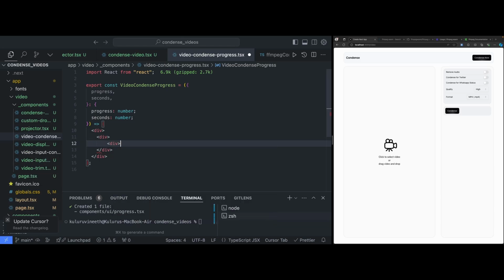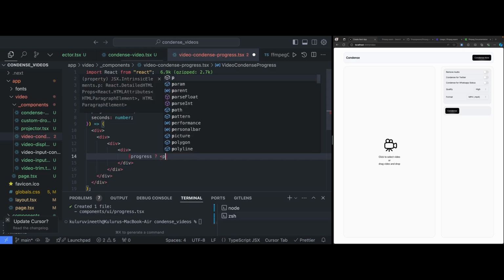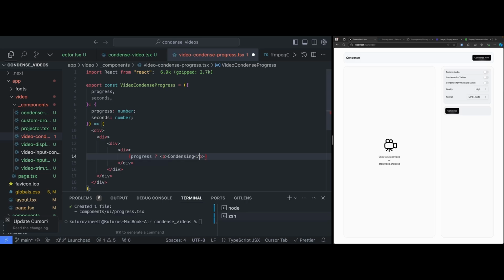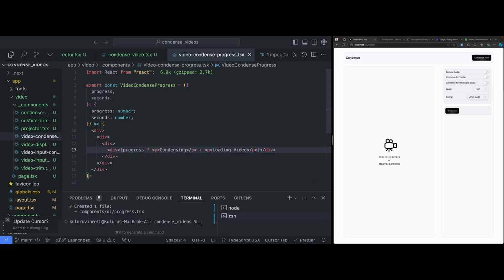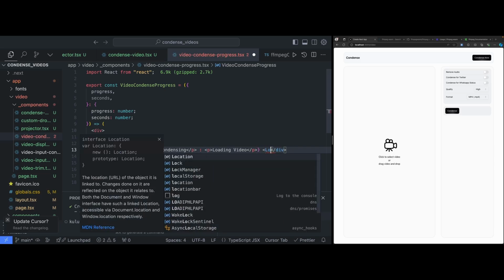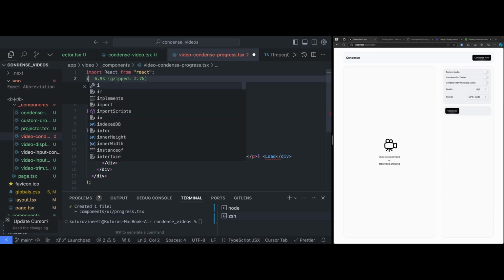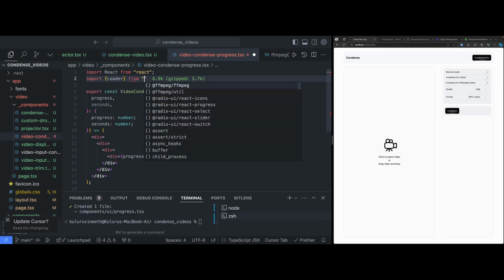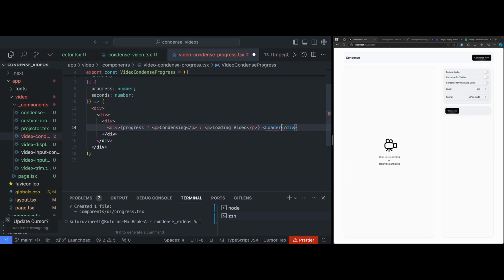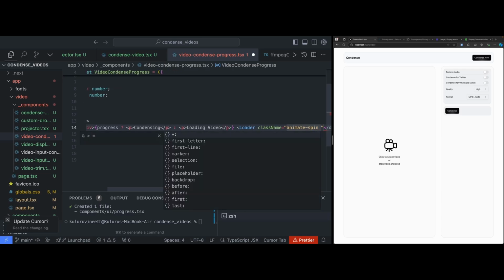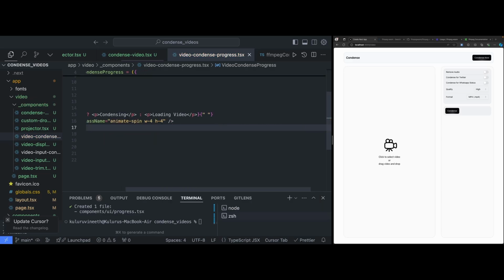Inside this one, I'm just going to wrap everything inside this div. Okay, so if the progress, I'm going to show here this text as condensing. If not, we'll have the text as loading video. And just next here I'm going to add in the loader icon from lucide-react. So I'm just going to use this loader icon, and we need to apply this animate spin effect, and also the width and height I'm going to set this to 4.